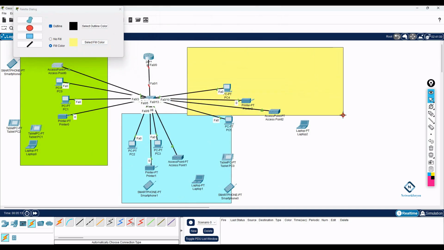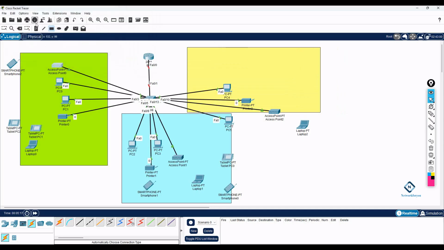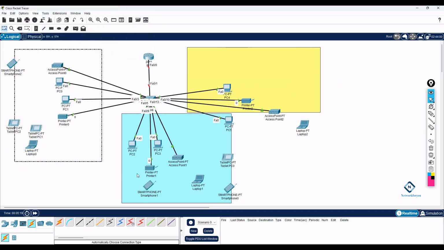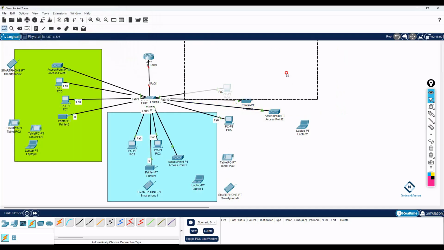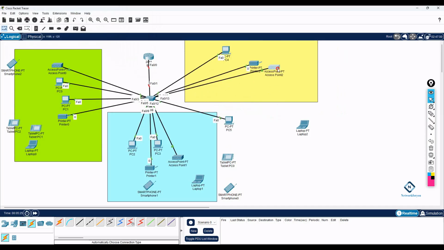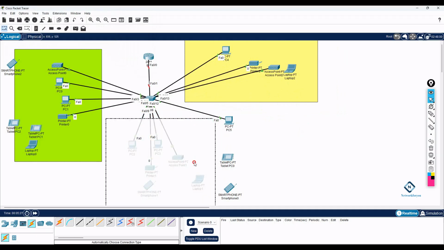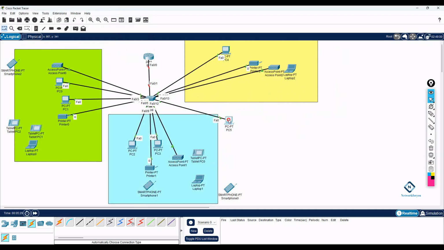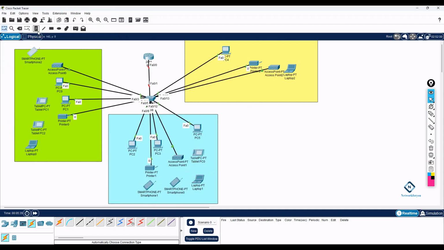Here I will put customer service, and we can reorganize. We can move this here as per our requirement, and we can move this printer and this access point into this area, like this we can do. Okay, so now let me write down here.